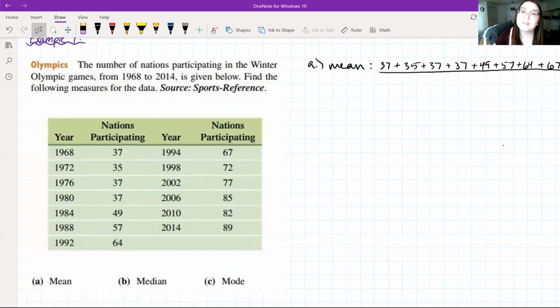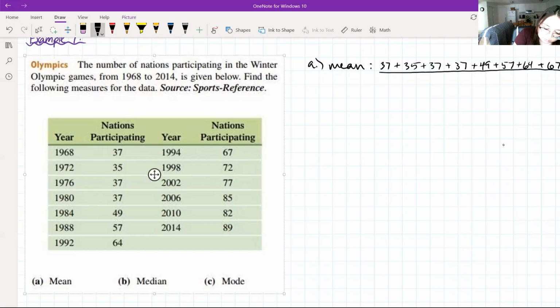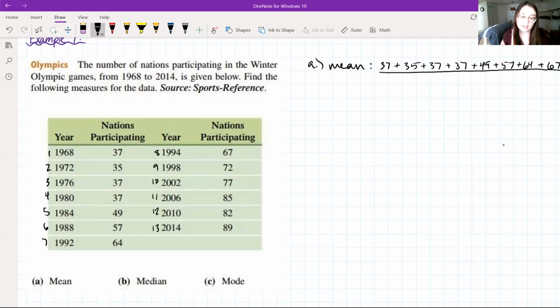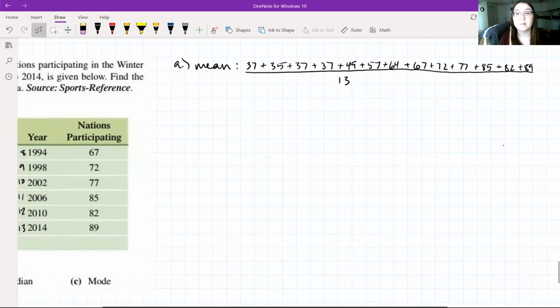So if we added up each one of these years, we're going to get some incredibly large number in our denominator. So we don't want to add up the actual value of years. Remember, we're adding up the number of years. So we see 1968, 1972, this would be like year 1, year 2, 3, 4, 5, 6, 7, 8, 9, 10, 11, 12, 13. So it's going to be 13 years in total. So we divide the sum of all of our values by 13.